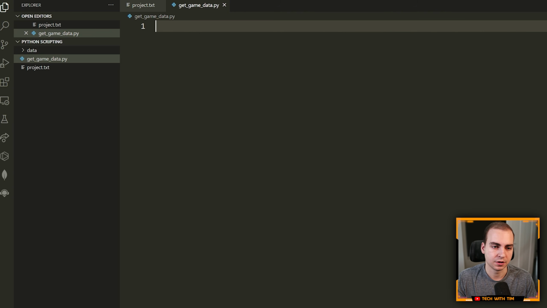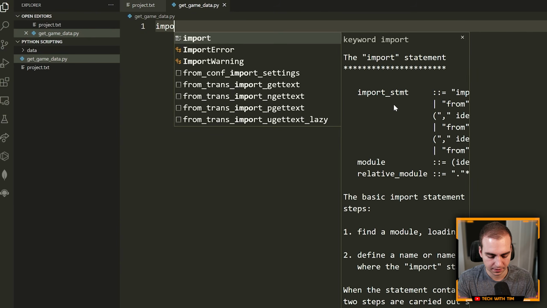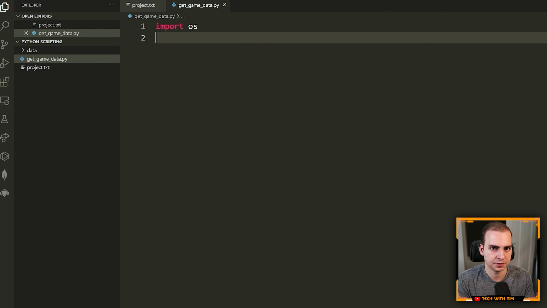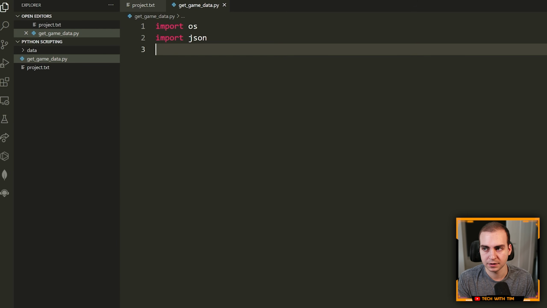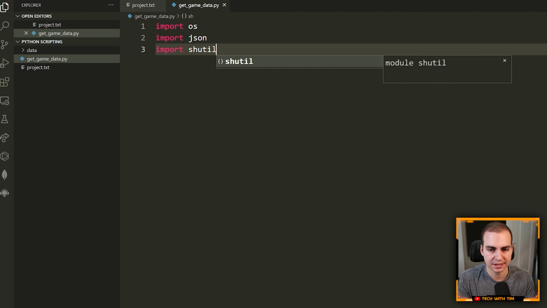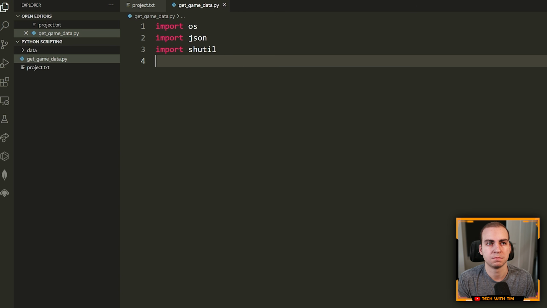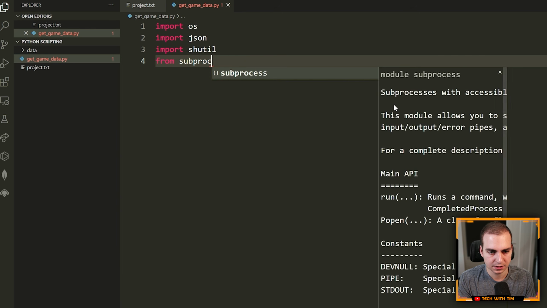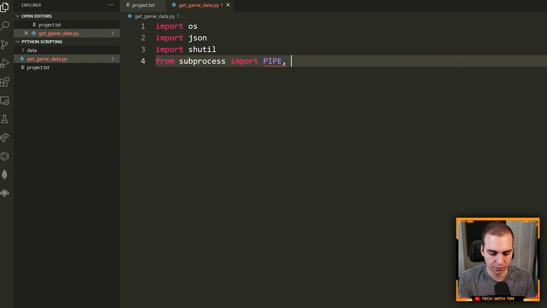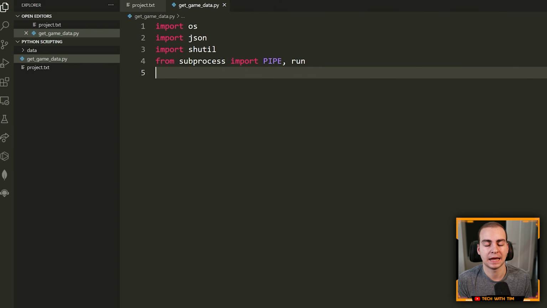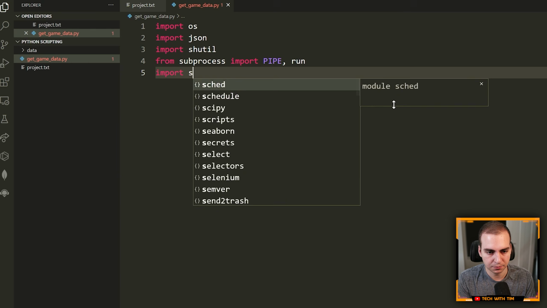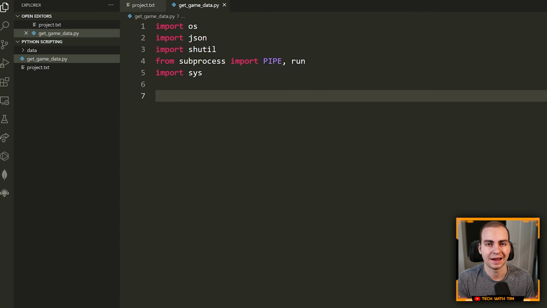Now, the first thing we're going to do here is import a bunch of modules that we're going to be using. We're going to import the OS module, which I believe stands for operating system. We're going to import JSON, which is how we're going to work with JSON files. We're going to import shutil, which is going to allow us to do some copy and overwrite operations. We're going to say from subprocess import, and we're going to import PIPE and run. This is going to allow us to run really any terminal command that we want. So we can, for example, compile and run the Go code using this.